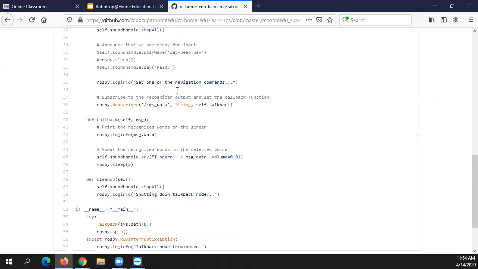You will subscribe to your LM data so that you will get the result from the recognizer. So you will get the hints. You are going to do some logic over here, whatever your data, to guess what to say: "I heard you say something and the answer is something." Okay, and I put the volume at 0.01 here, which is very, very soft.